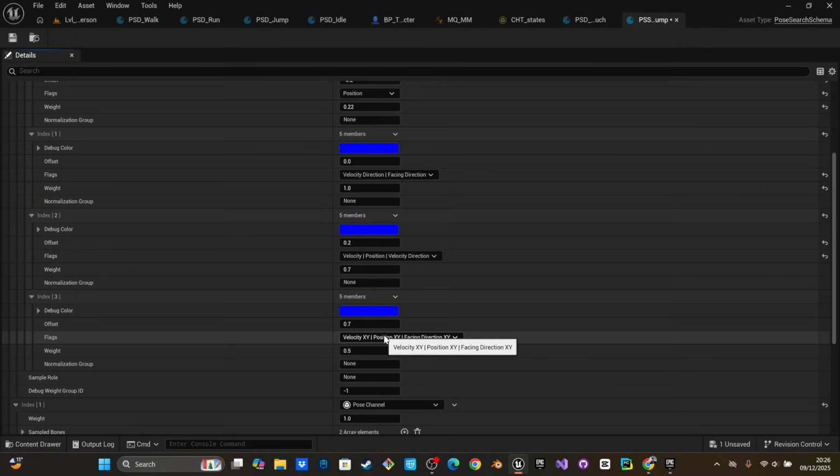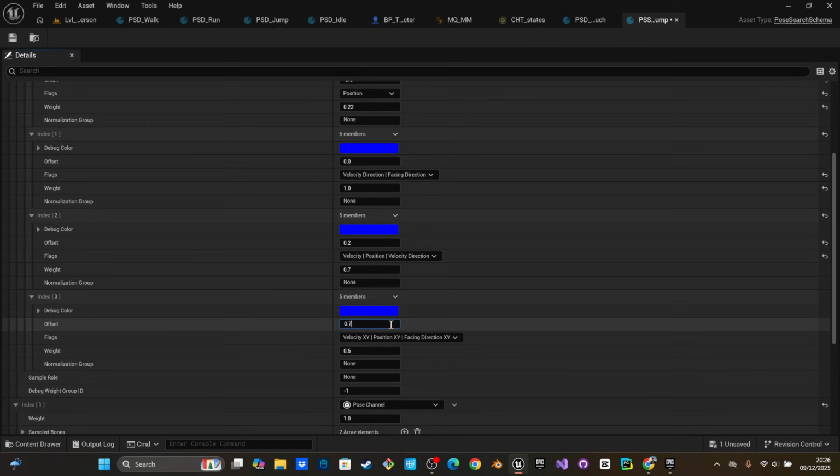Index 3 is going to be velocity xy, position xy, and facing direction. These values are quite good. No, let's just change the value to 4. And for index 3, let's keep the weight about 7, or maybe you could bump it up to 11, maybe 11.7.